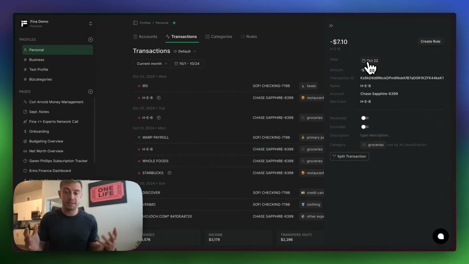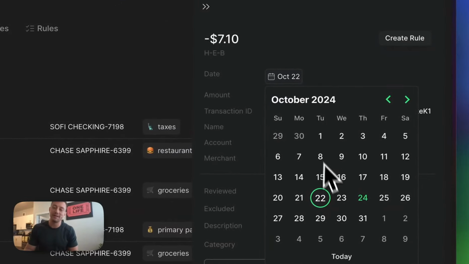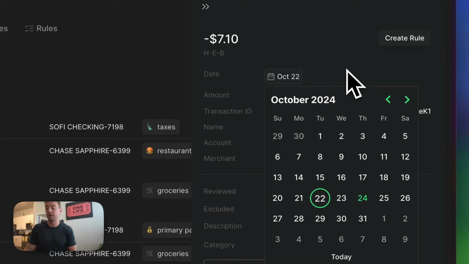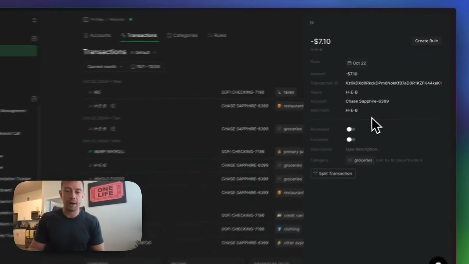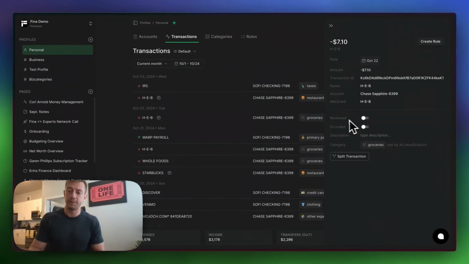So sometimes a transaction happens in a month. Let's say you're paying your rent and you pay your rent a few days early. That transaction now is going to show a bunch of expenses in a month that you may not have wanted those expenses to show up in for your reporting purposes. So you can actually come into the date and you can change the date of a transaction to make sure that it's smoothing out your reporting. The other options that we have within this detailed card view is we have the ability to mark it as reviewed. Again, we have that within the table view as well.